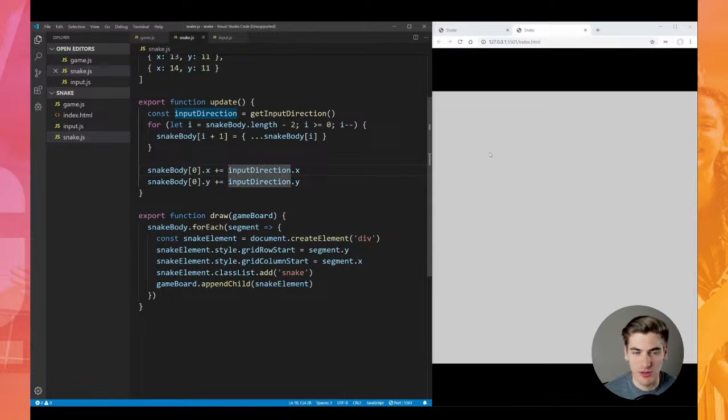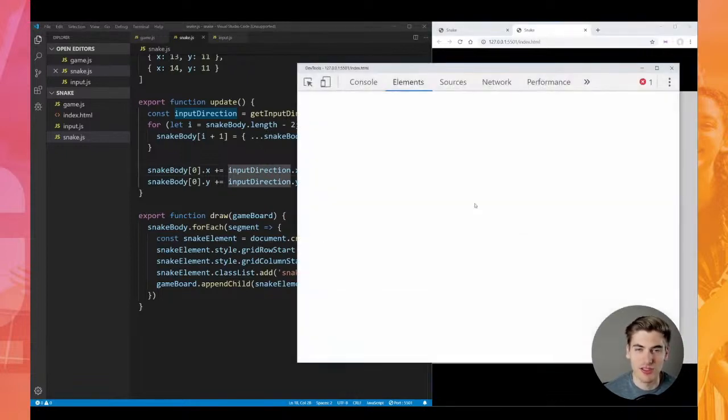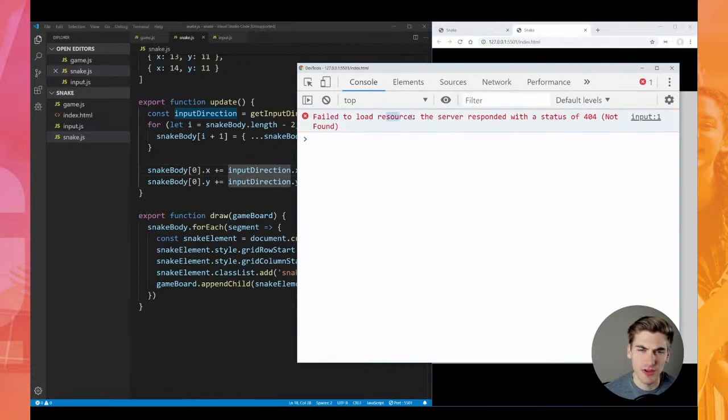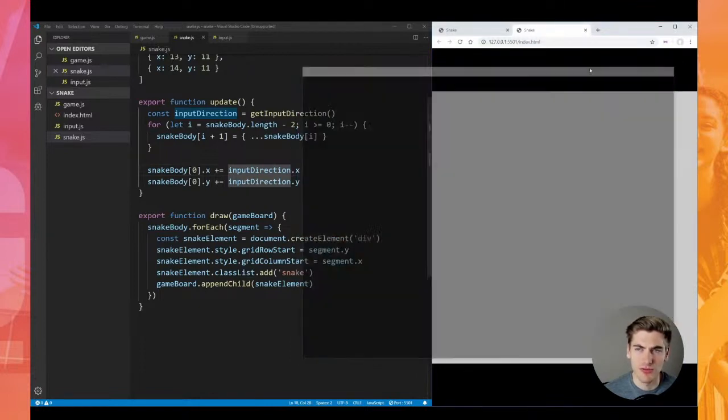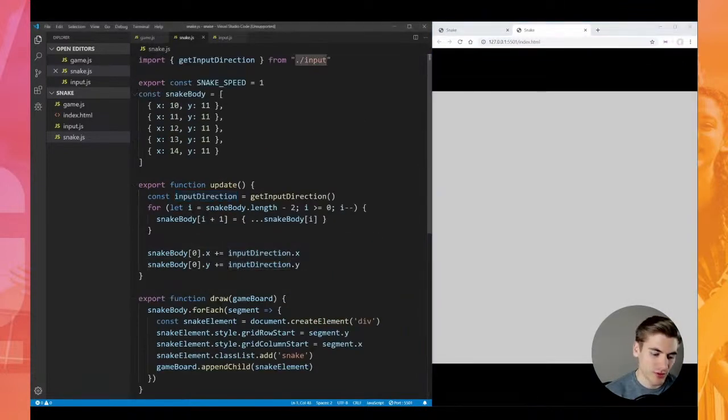But of course, looks like we're getting an error. So let's inspect and actually see what that error is. In our console, it says failed to load resource. The server responded with the 404. And it looks like my automatic import didn't include the .js. So if I save that, you can now see our snake is right where we want it to.